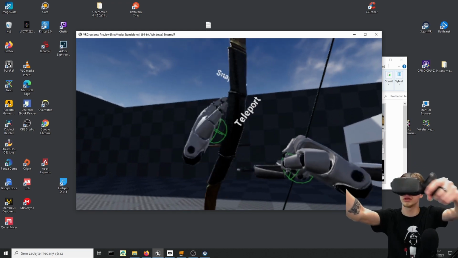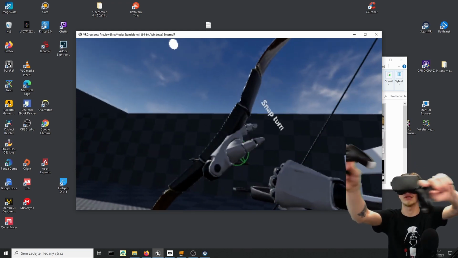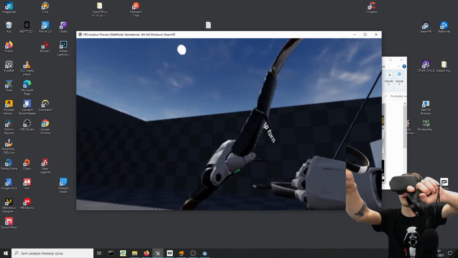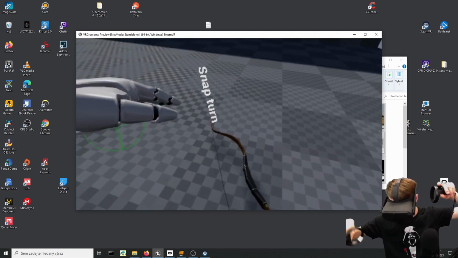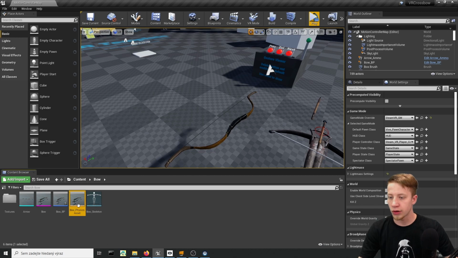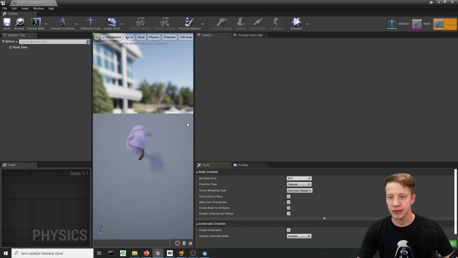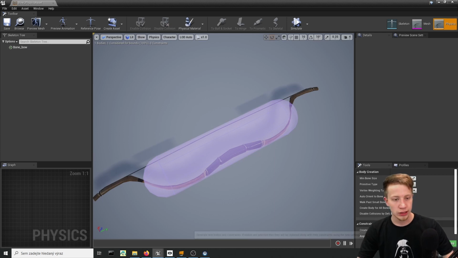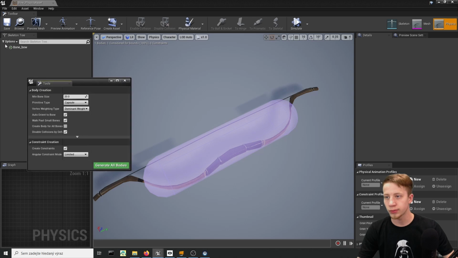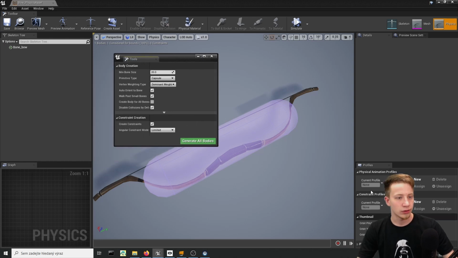Looks pretty good. But of course right now if I try to pull it, it will take the whole mesh with me, which is something I don't want. And if I let it go, it should simulate physics, which is good, that's what we want. If we look at our bow physics assets, we will see that we have this really weird collision, which we don't want. So what you can do is to right here, click on generate, you probably won't see it, so I will put it here, but you will have it on the right corner.